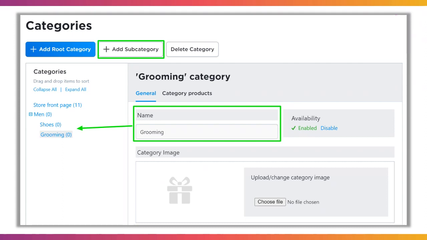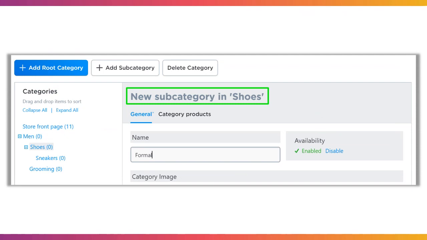You can see on the right-hand side as well, availability. You can see that the category is enabled. By default, the categories will be enabled, and you can disable them by clicking on Disable. What I'm doing in this slide, I am adding an L3. So I'm adding a new subcategory in the shoes category. So L1 is men, L2 is shoes, L3 sneakers.